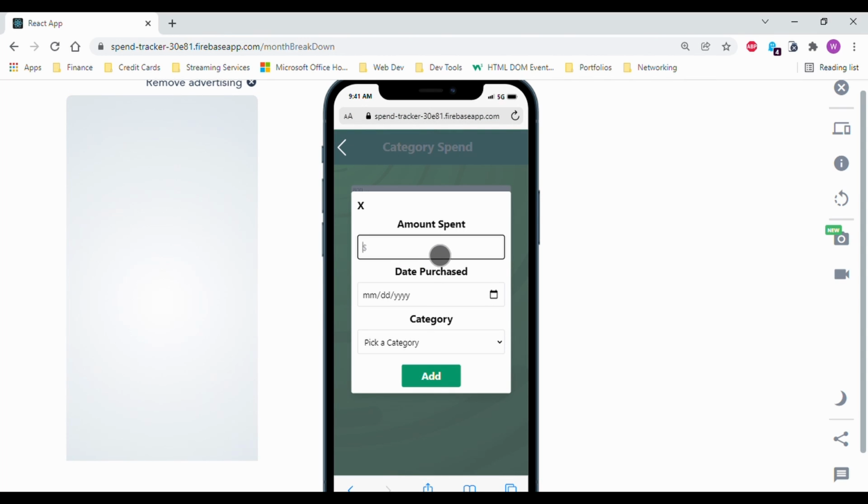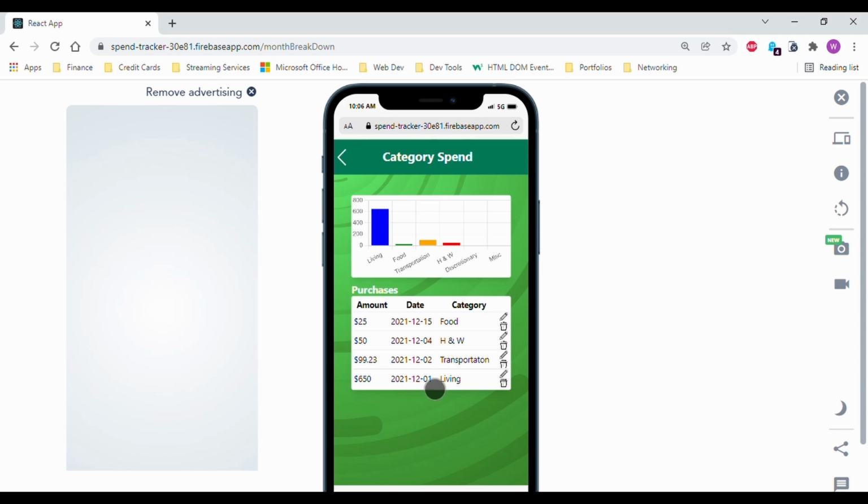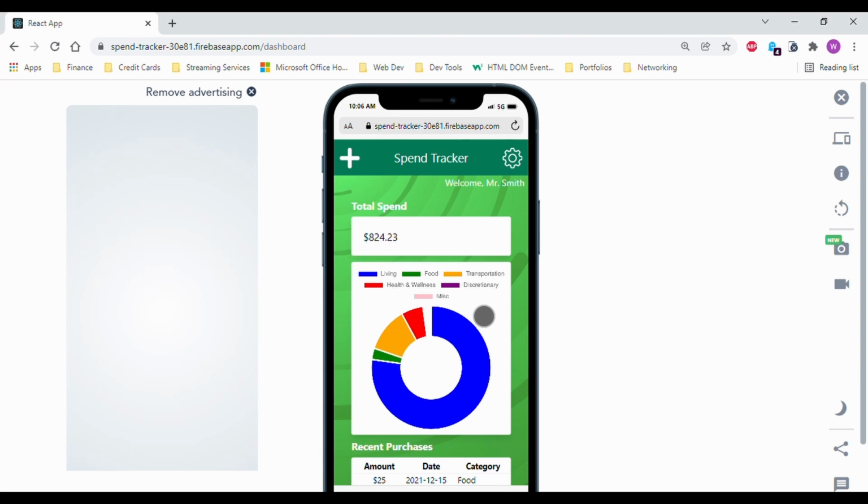On this page, you can actually edit a purchase. You just need to change the amount, input the date, and pick a category, and then you can click add. And it'll bring you back to this category view, and you can see that the purchase has been edited. Moving back to the dashboard, and the total is now edited.